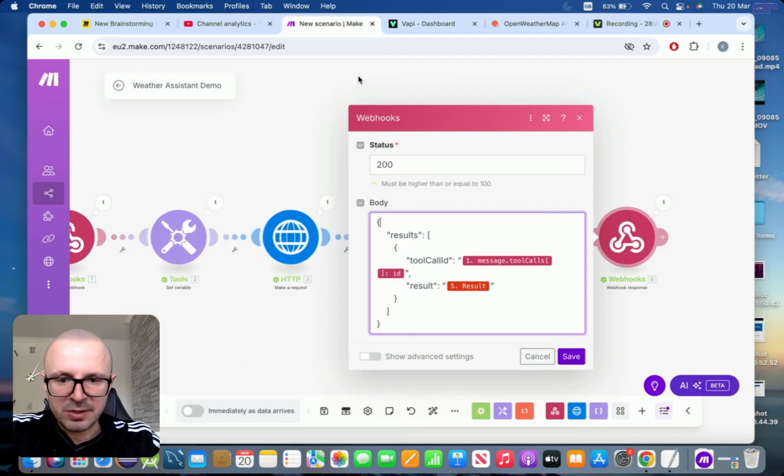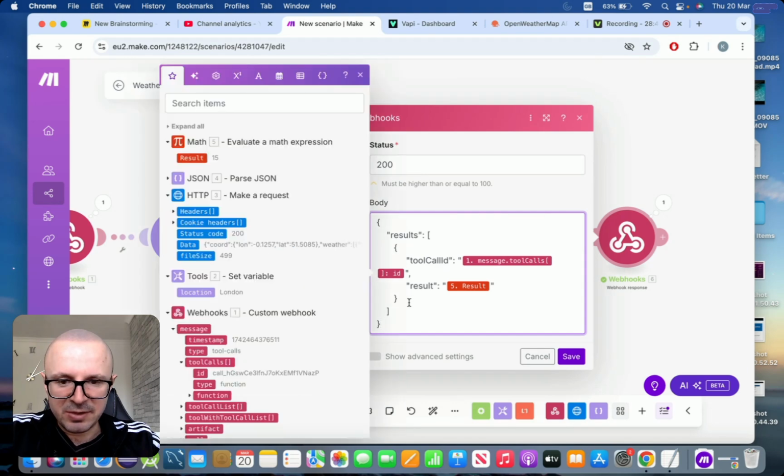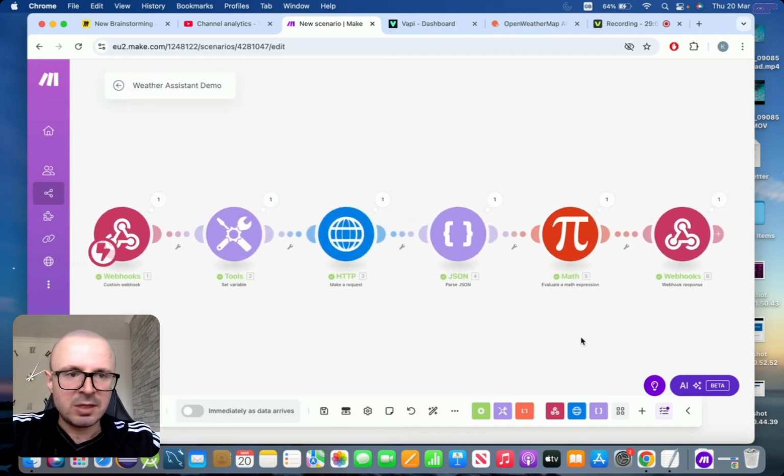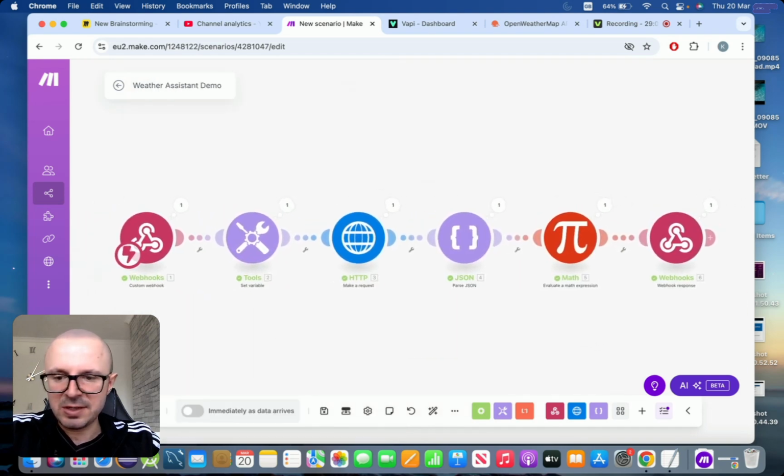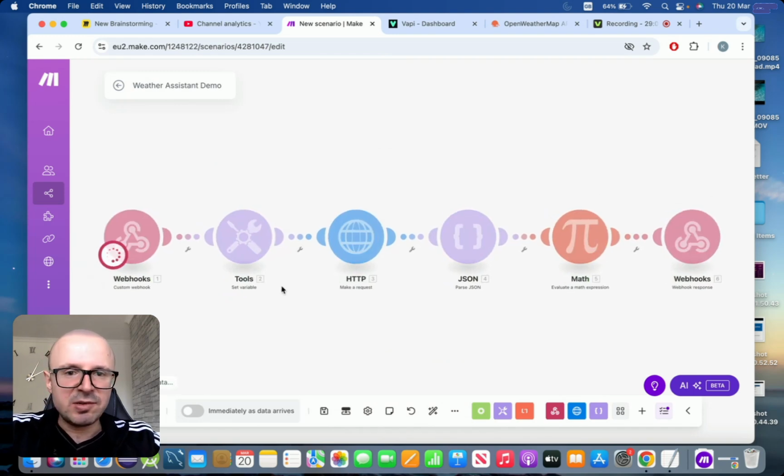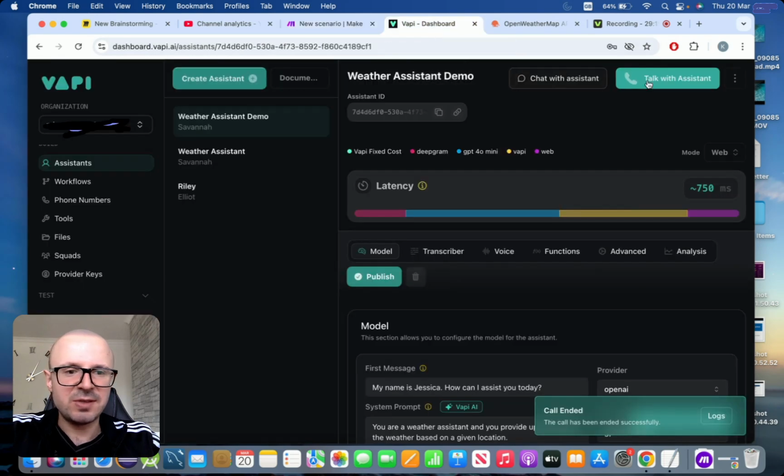So now I think we have everything with regards to the response. We defined a results entry, which is a list. And then in here we've got tool call ID, which is set to the tool calls ID. And then the result is the temperature, which we got from the previous step. So let's save this. And let's run it again. And let's go back to VAPI, call the assistant, and see what happens.